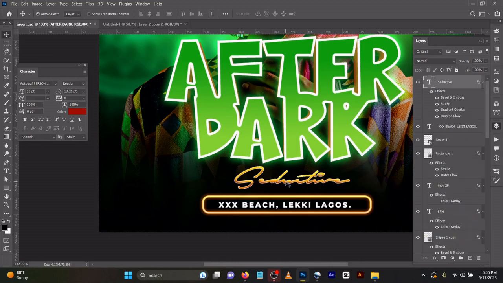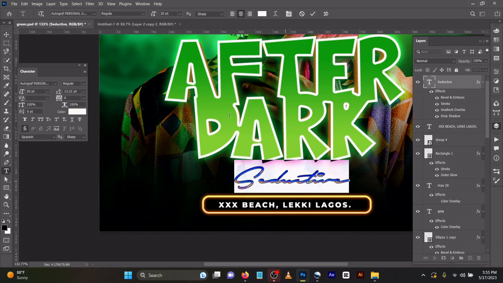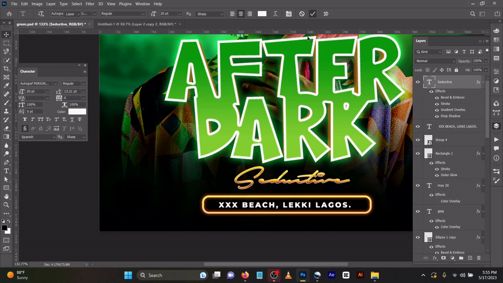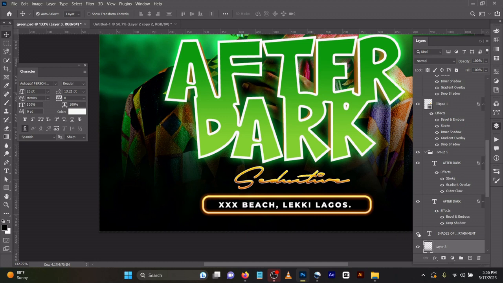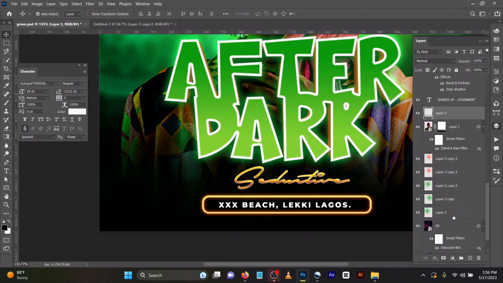So for this one I used Autograph Personal Regular. Then I applied gradient tool to this too. Then for this one I created a rectangle, 0 fill, 1 pt size for stroke, and I added the gradient stroke again to it. Let me show you here.